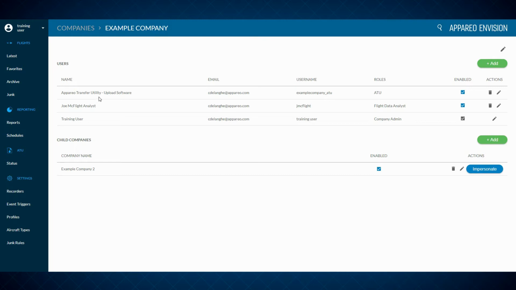Accounts will have an Apario Transfer Utility account. This is simply used to upload the flight data, and the role of ATU will not give any user access to do anything within the account besides upload data. They simply see no information, and this is designed so the credentials can be provided to remote locations, and they'll have the appropriate ATU credentials so they can upload flight data from that location.